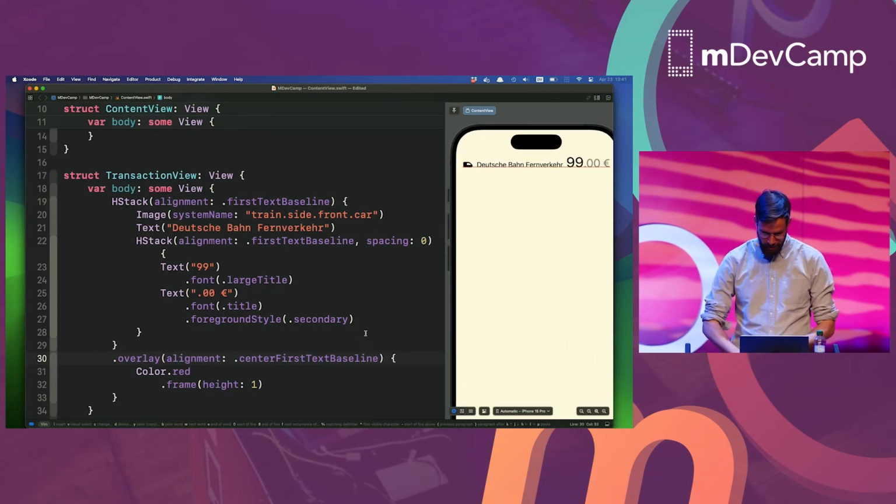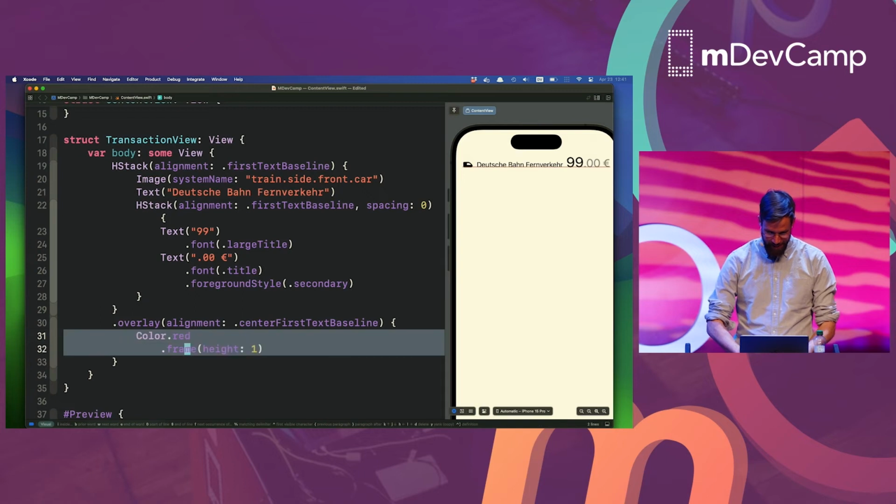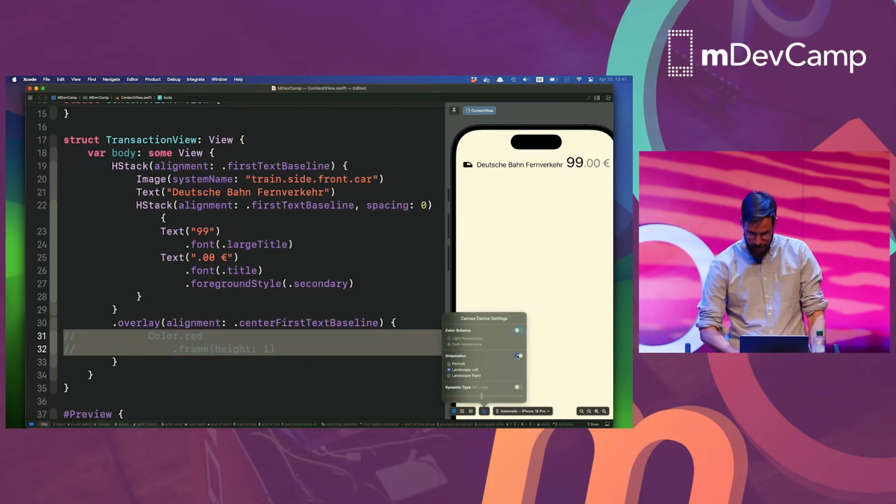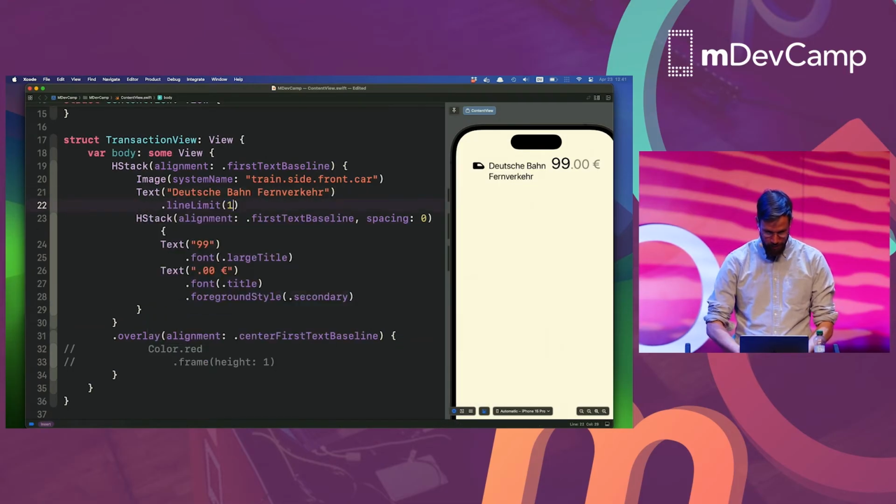OK, so we're almost done. Not quite. Let's have a look at dynamic type. So I'll enable dynamic type here. This, not the orientation, dynamic type. This is not quite nice, like with the 2 lines, so let's fix that first. We'll set a line limit of 1. So that's a little bit better.